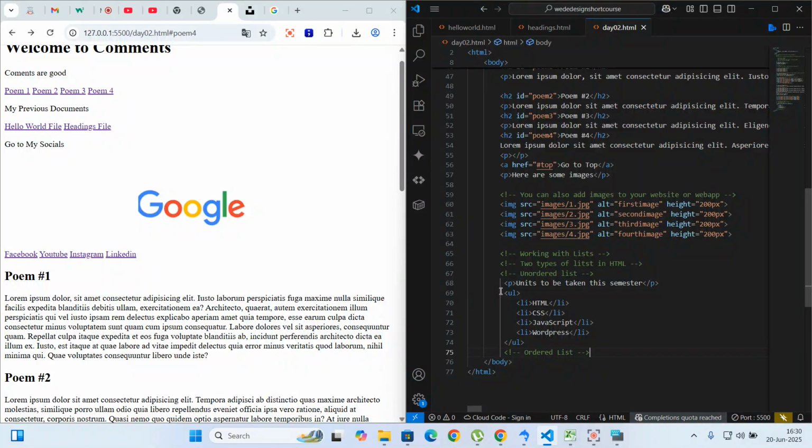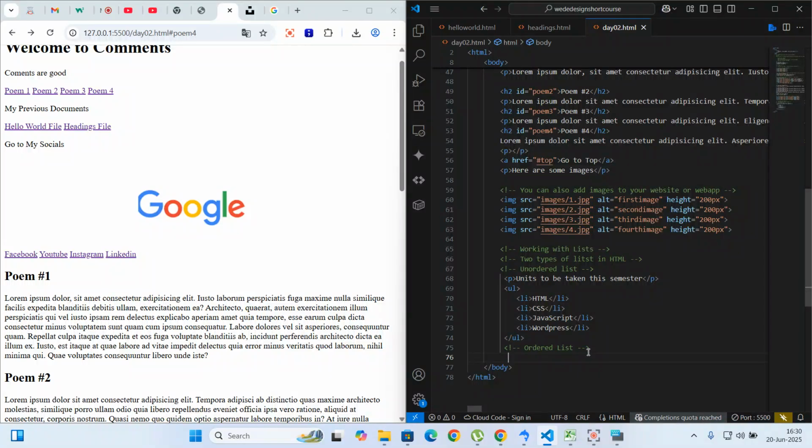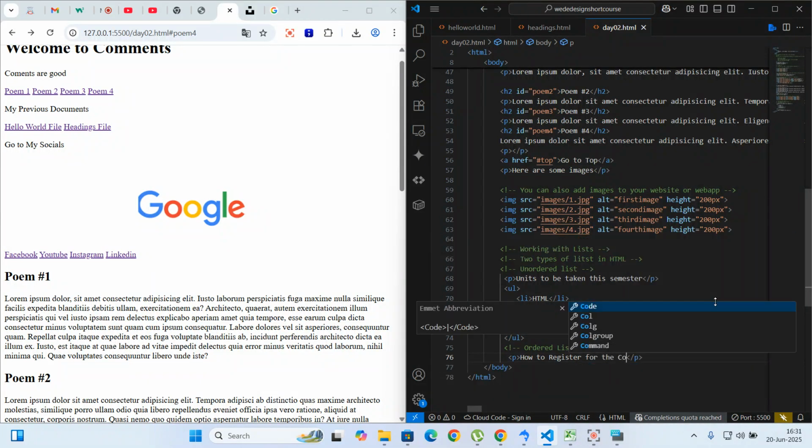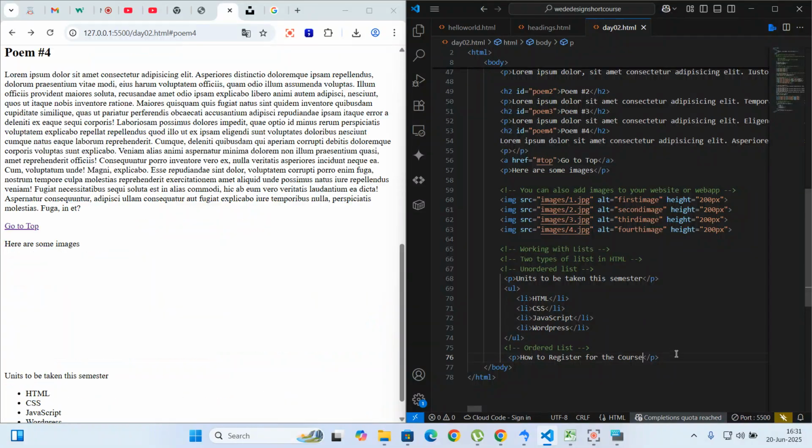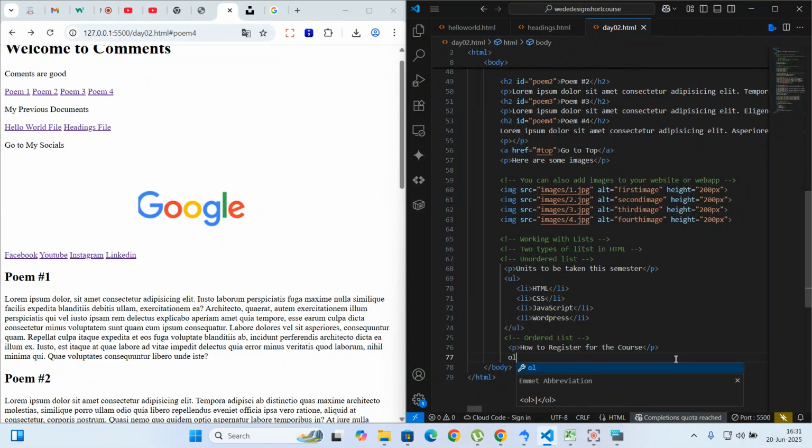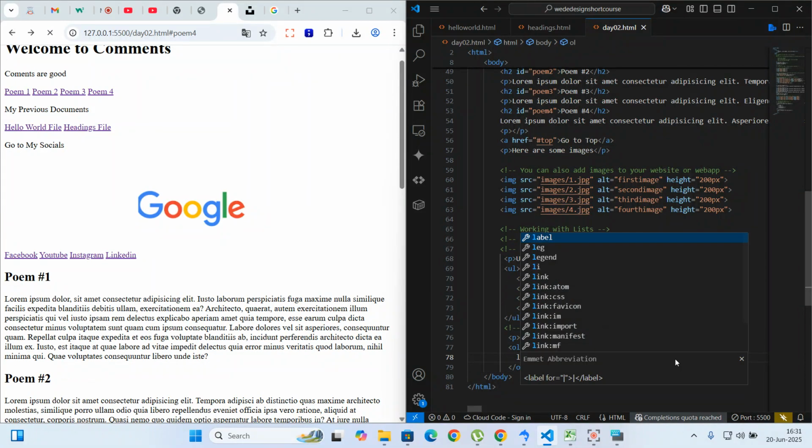When I'm talking about what is going to be covered, I'm not concerned with what comes first, what comes last. But when I'm talking about an ordered list, I want to be able to order things from the first one all the way to the last one. So I'll give an example here: how to register for the course. So how do you register for the course? What I'll do here, I will create an ordered list first of all. Then I'll put a list item.